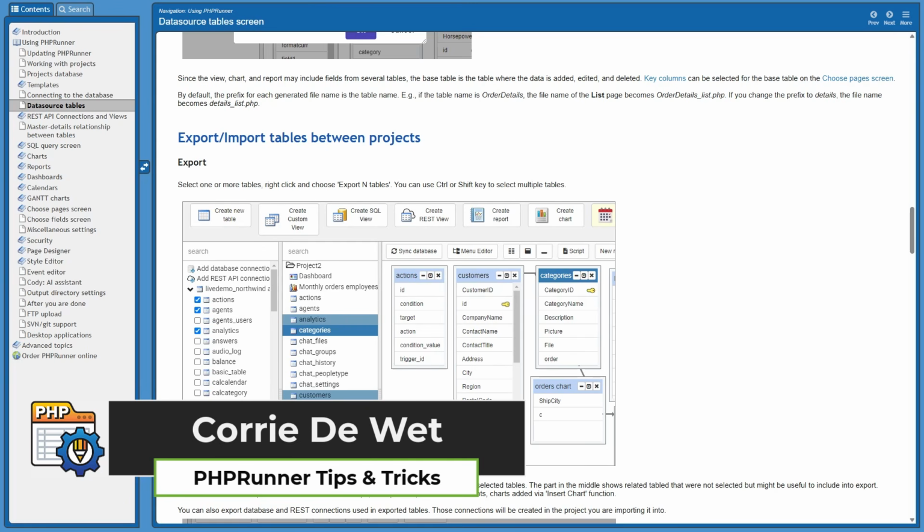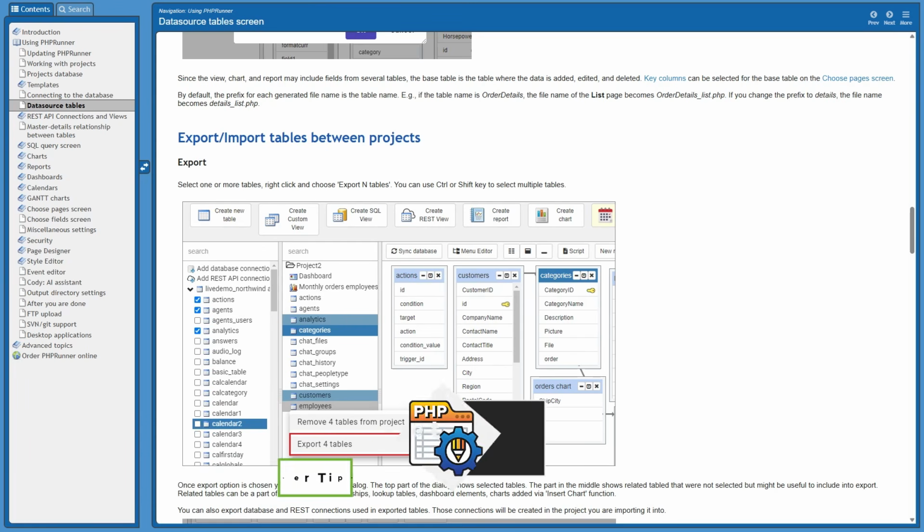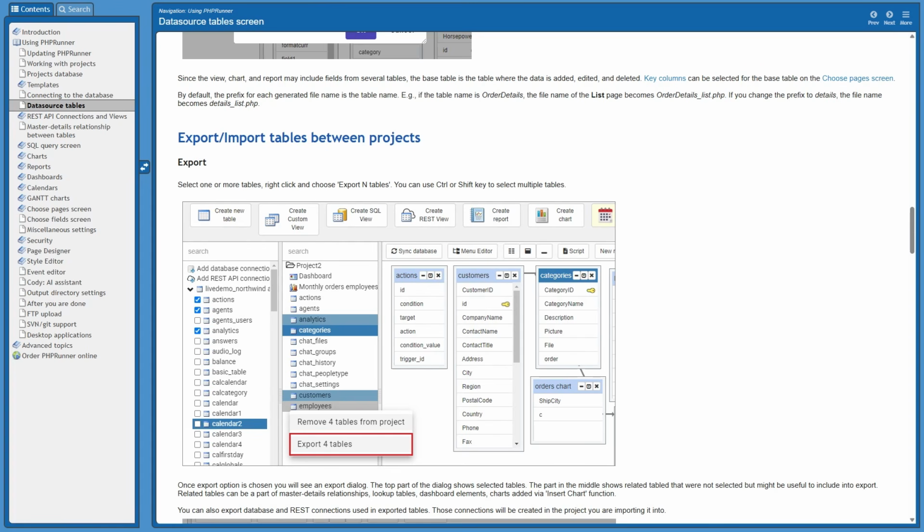Today we are diving into an incredibly powerful new feature introduced in version 11.3. The export and import of individual objects between projects. This functionality is an absolute game changer for your workflow. I've left a link to the official documentation in the video description below, so be sure to check that out after the video.